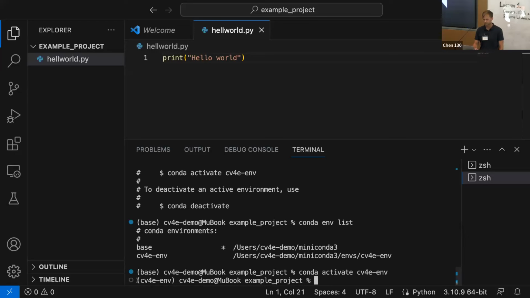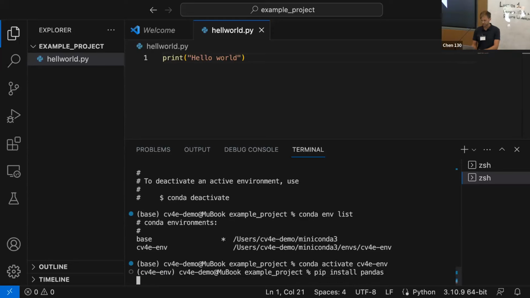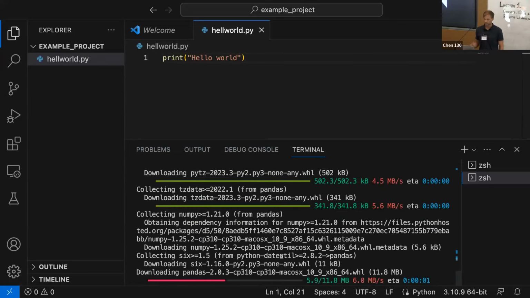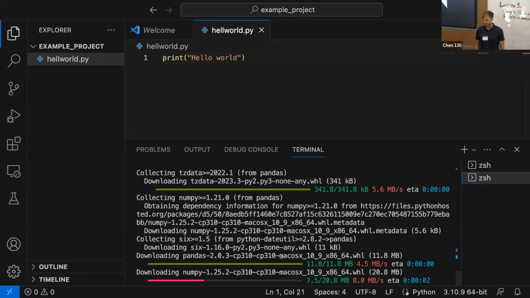Now you notice that the prefix here changes, which means that all Python related commands you're executing in the command line, such as pip install or conda install, or also Python in terms of executing another Python script, will use the Python interpreter in that environment, which is what we want to achieve. So if we call pip install pandas, for example, which is a popular library you might want to use, it will install it to the conda environment instead of the system-wide Python interpreter.